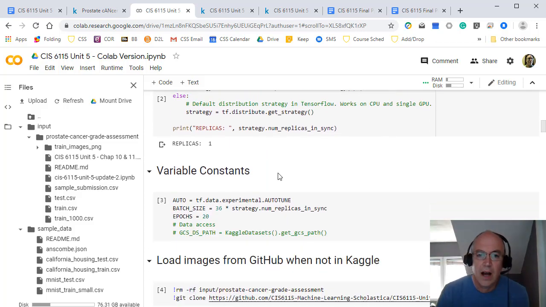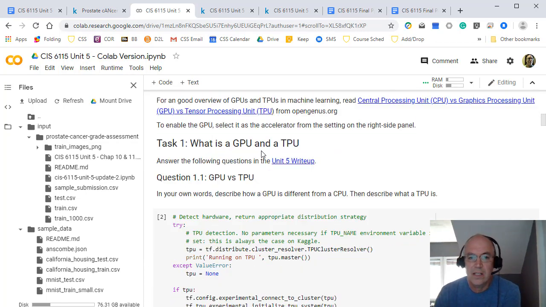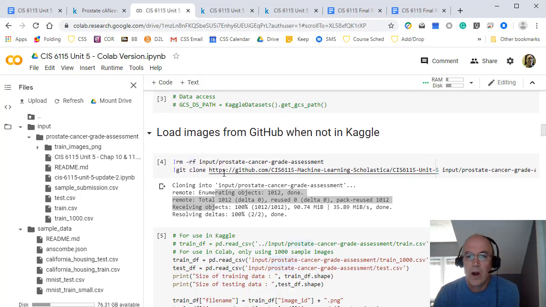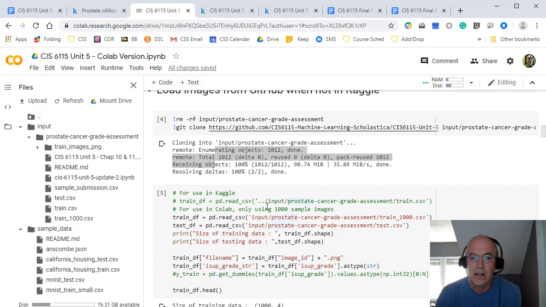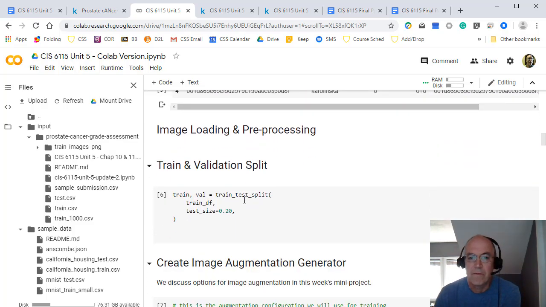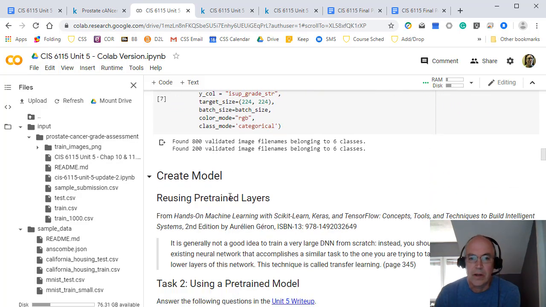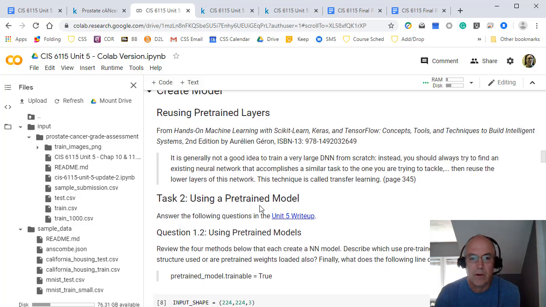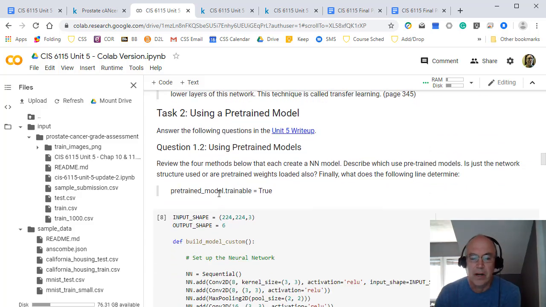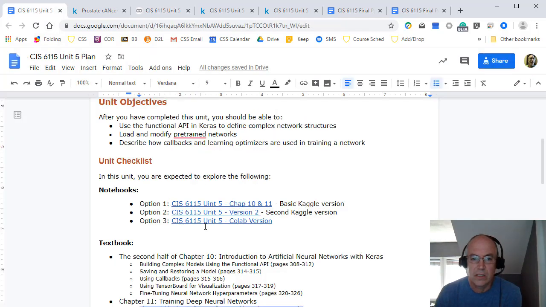And so this notebook again is largely the same. But where we're loading the images, we're loading them from GitHub rather than Kaggle, because we're not in Kaggle. And then we're doing a flow from data frame and setting it up, so the setup is a little bit different. But again, the way we create models, the questions I ask you are all the same and are in here also. So again, you can choose any of these three versions, the Colab version or either of these Kaggle versions.